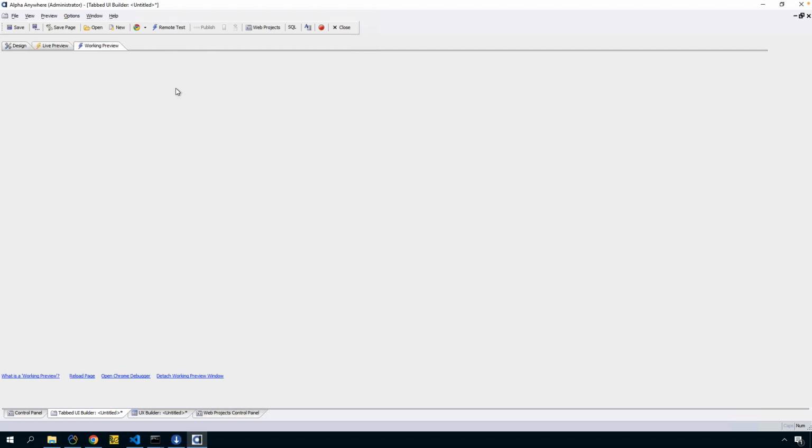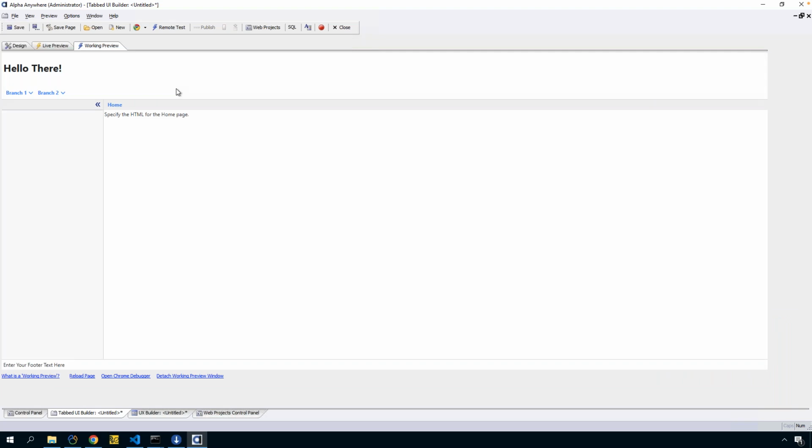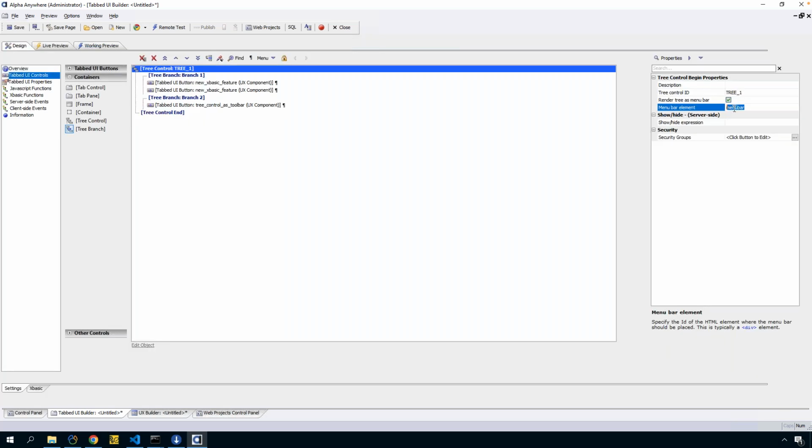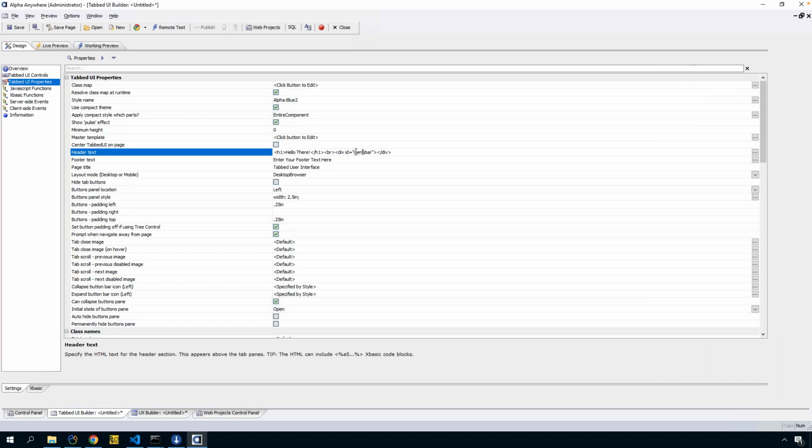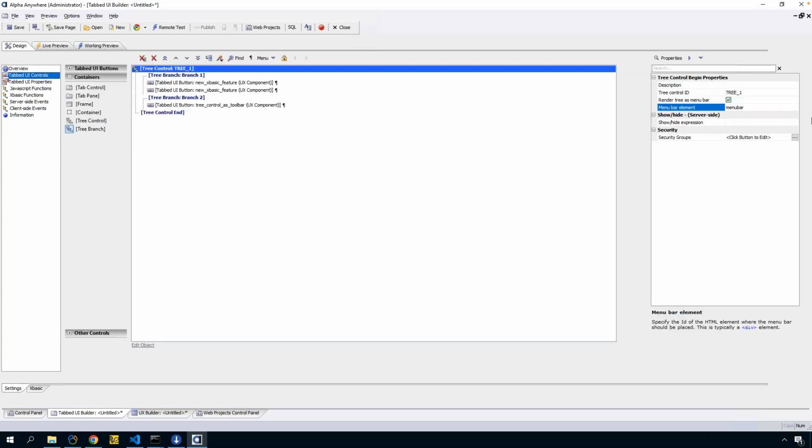Let me make sure I did this right. There you go, voila. It looked in this area and said, I'm looking for a div with an ID of menu bar. Now, very important, this is case sensitive, so be careful. All you have to do is put a div in there, give that div an ID, and then in the control, tell it what that ID is. Now it knows where to put it.